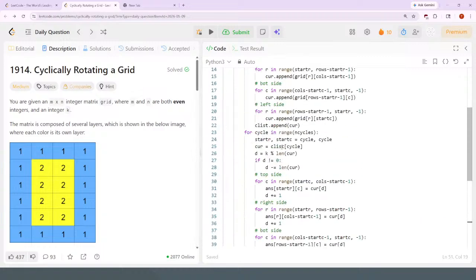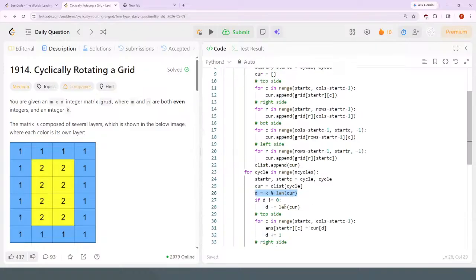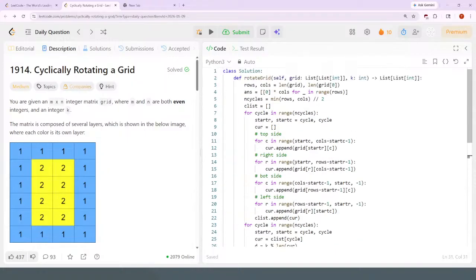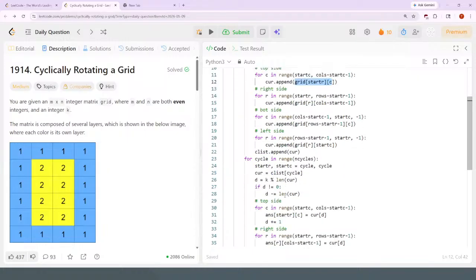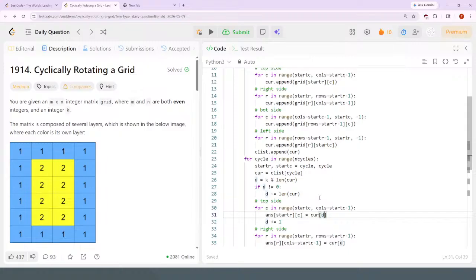Alright, and then similarly, once you have that, you do some modular arithmetic to figure out what index you're dealing with, and then pull from the index back into the position within the answer array, which matches the position that you pulled from in the original array. Again, you're using the index into the list of values of that cycle.